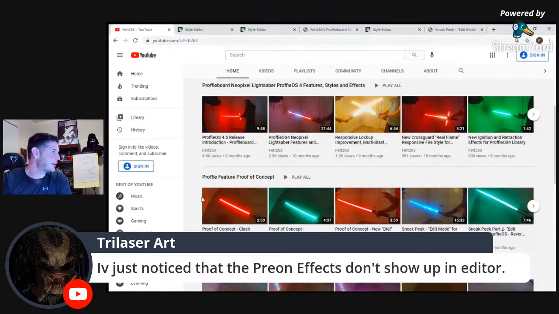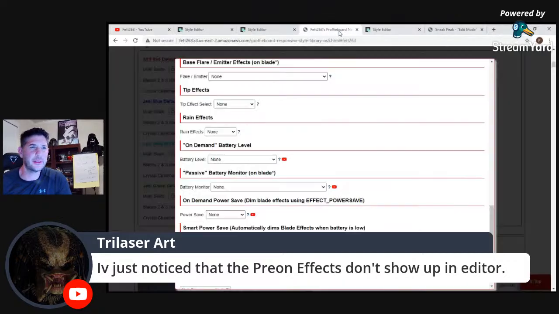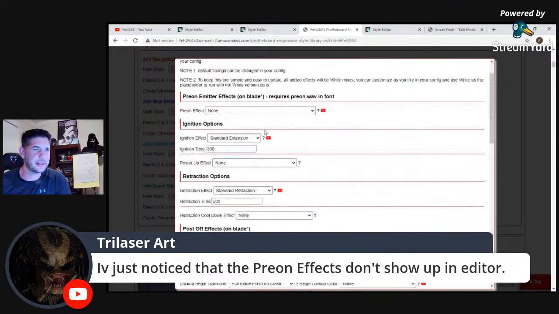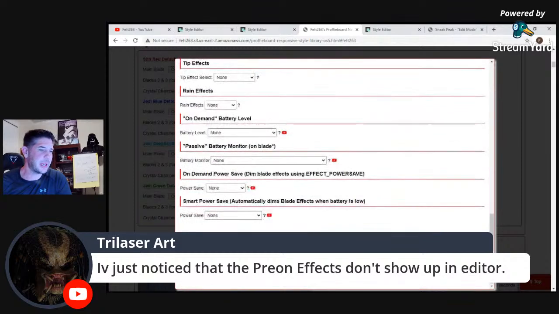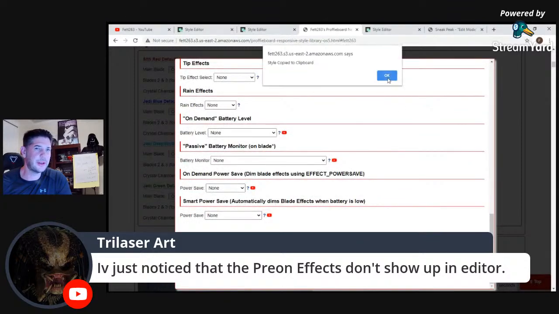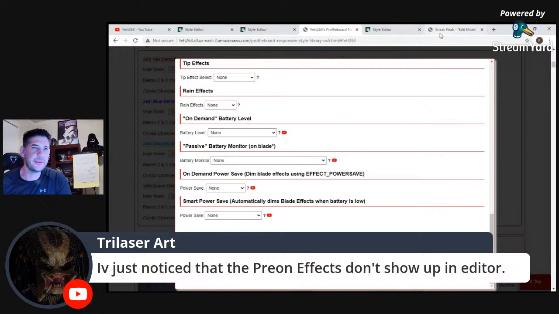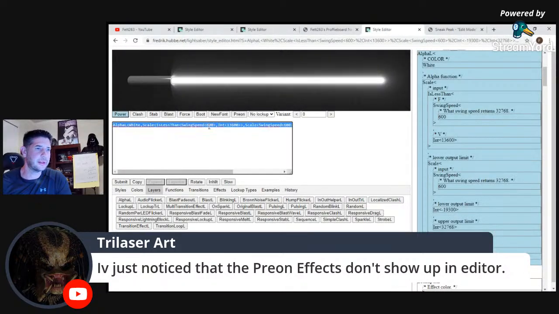Pre-on effects, they do show an editor. You just have to click a different button. I don't think I grabbed a style with Pre-on. Let me apply a Pre-on to this. Because Pre-on is dependent upon your sound font, the editor can't really account for that. But if we go here, oops, I have to grab the whole style.